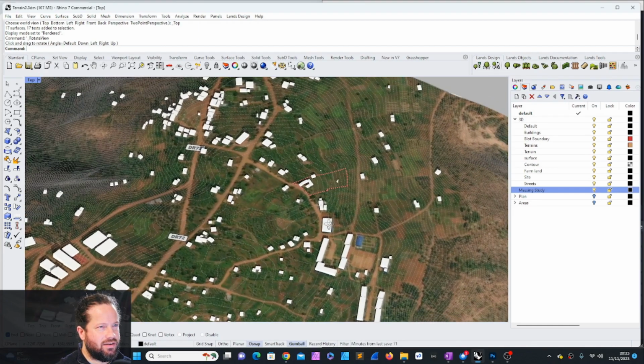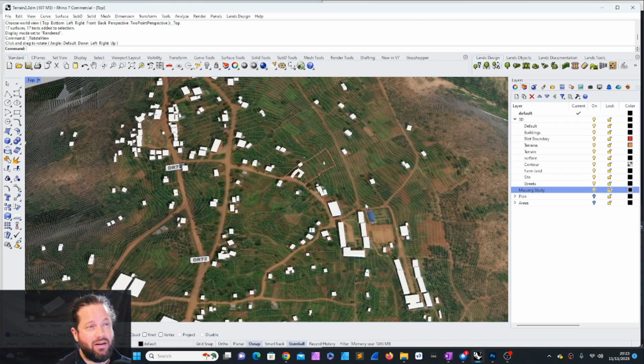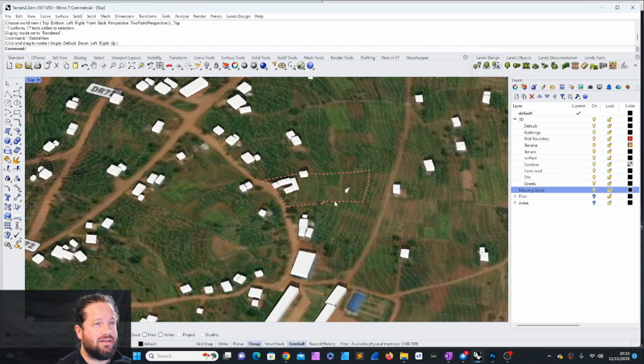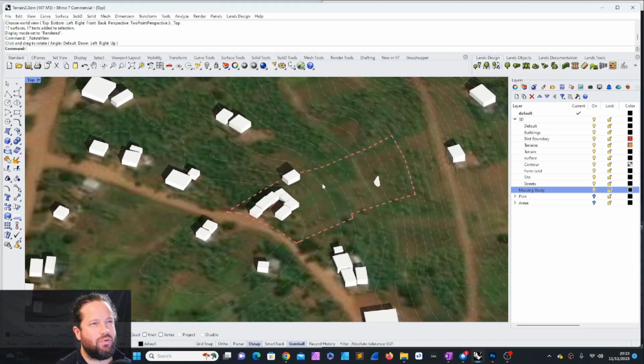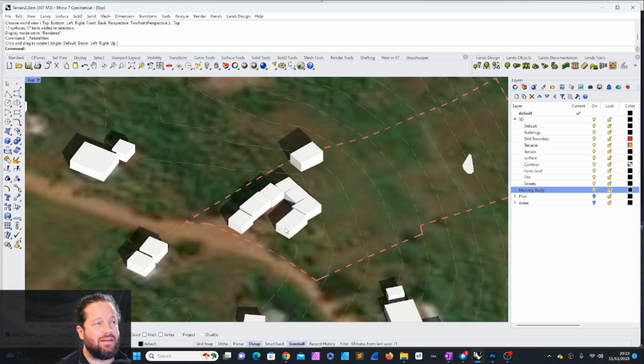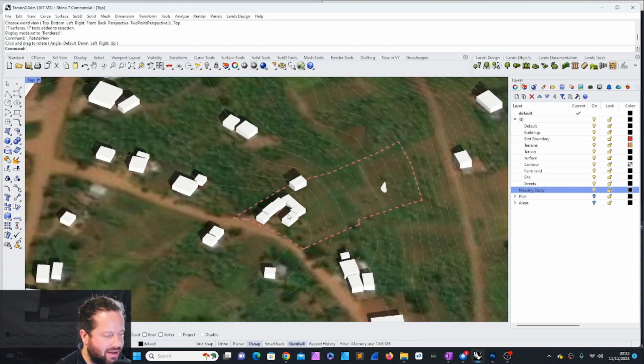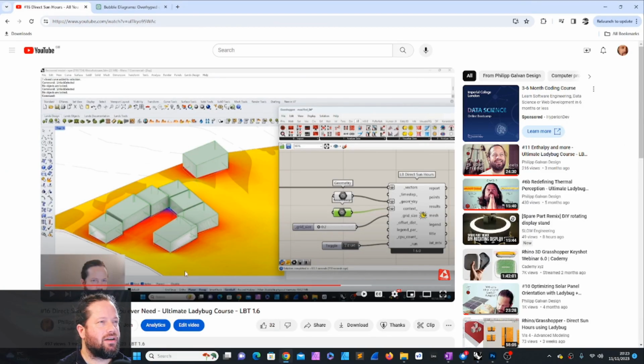The farm is in Rwanda, as I said, somewhere in Kikomero, and this is the site. And in one of the last videos, we looked at a very simple massing layout just to test our sun hour tool, which you can also find in the show notes, the link to that video. Very quickly, how that looks: we did something like this. We tested the direct sun hours based on this massing on the site.